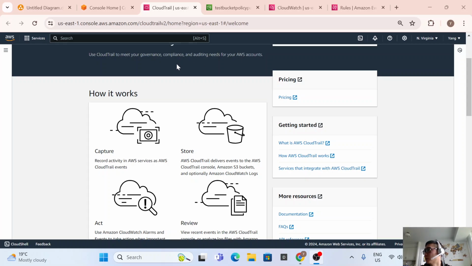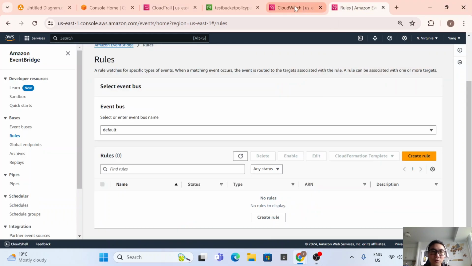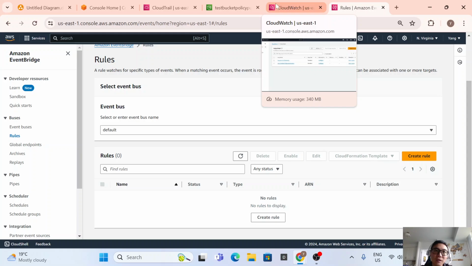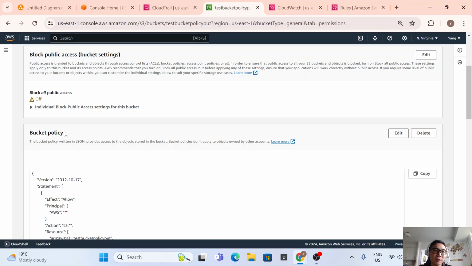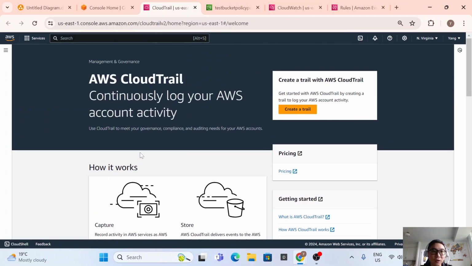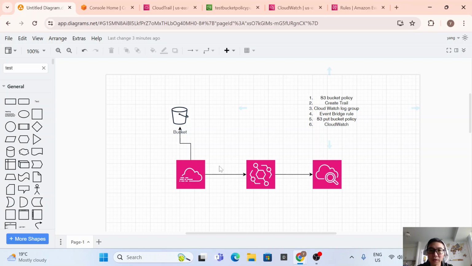Hello, today I want to show how to use EventBridge and an EventBridge Rule to notice when someone changes my bucket policy. If someone changes the bucket policy, it will send a log to CloudWatch, and it will need CloudTrail. So the diagram is like this one.